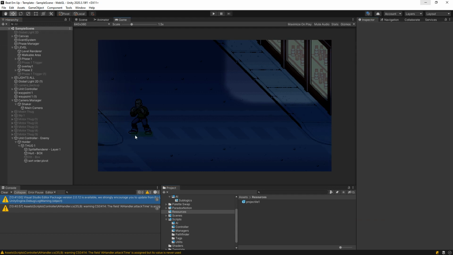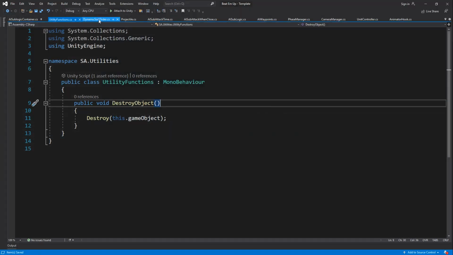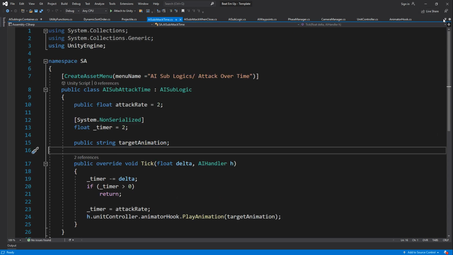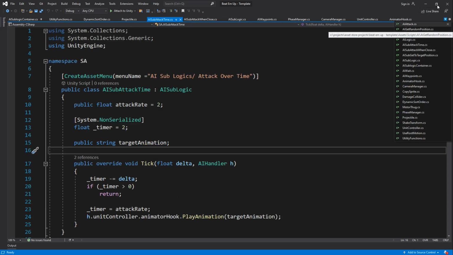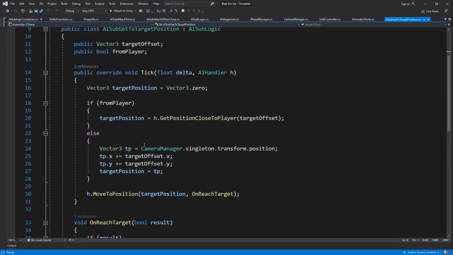Now, let's make it from the player. Let's see one thing, however, on my attack time, we're doing what? On the get position thing. Forget what it's named. Get random position, get to target position. Okay. If it's from player, plus target offset X. Otherwise, get close to player.